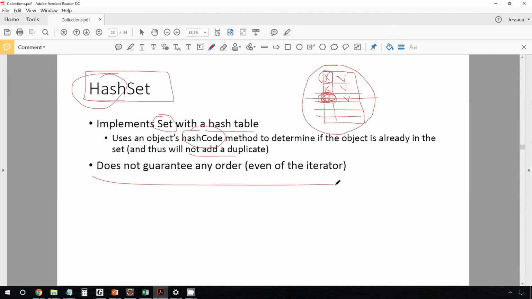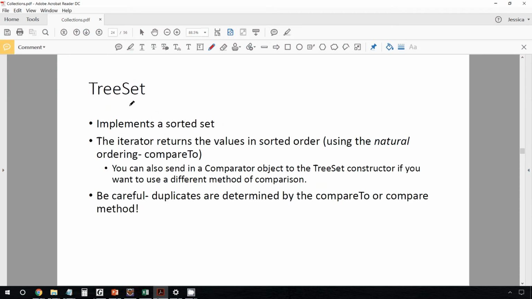Another class that implements the set interface is treeset. Now, treeset does have an ordering. It's a sorted set. So it's a set, it doesn't allow duplicates. Behind the scenes, it uses what's called a red-black tree to implement this class. But the key thing about treeset is that, again, the objects are going to be sorted. Now, they're going to be sorted using the natural ordering of your class. So whatever elements are being held in that treeset, it's going to use the natural ordering.